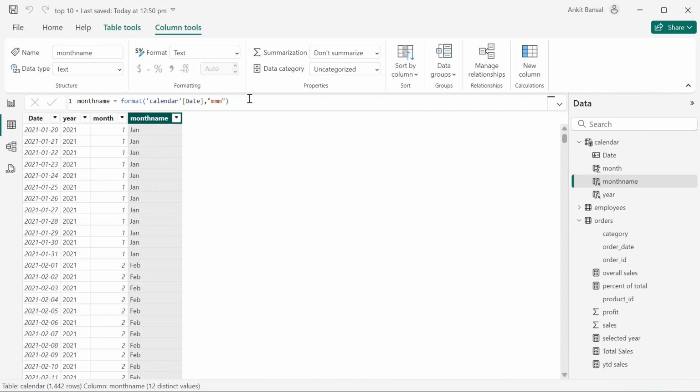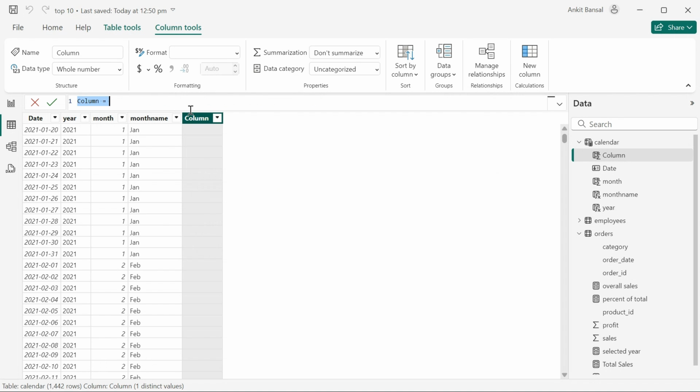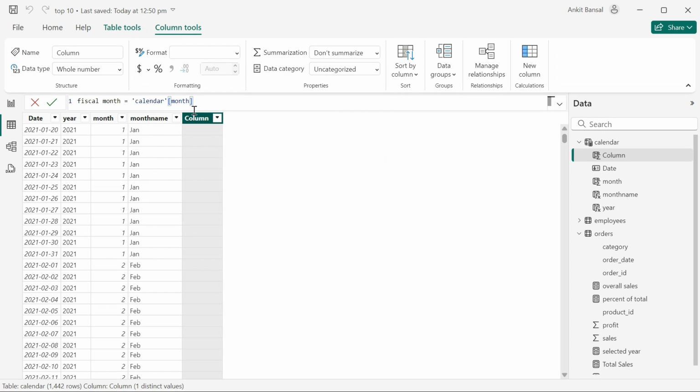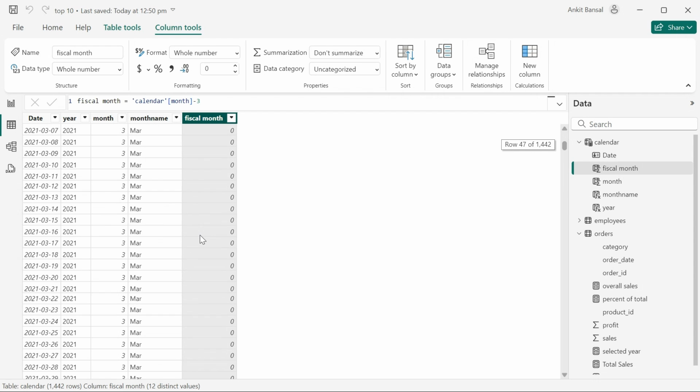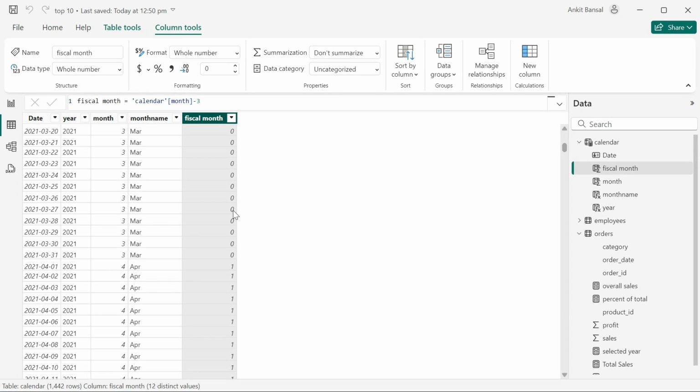I'll go here, choose calendar table, new column, and call it fiscal month. What I will do is, if the month is 4, which is April, I want to subtract 3. So let's see what will happen. If you see, everything till March has become negative or 0 because I am doing minus 3. So 3 minus 3 is 0.